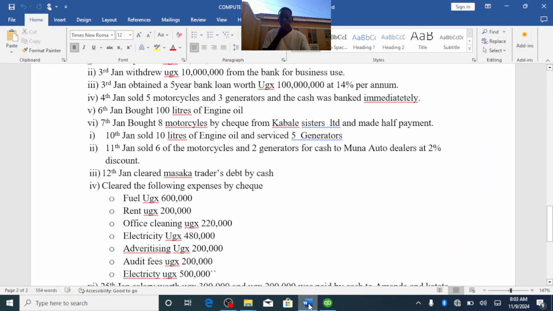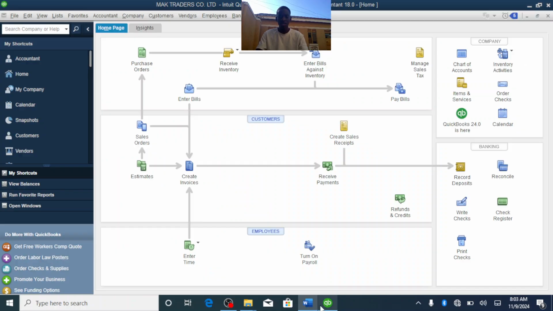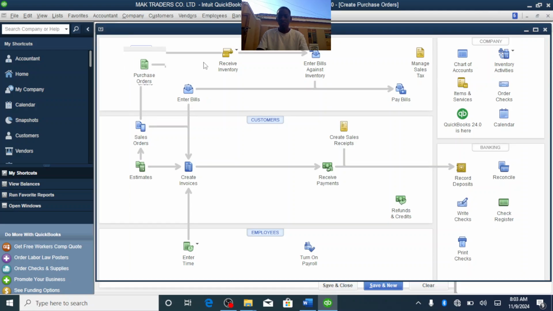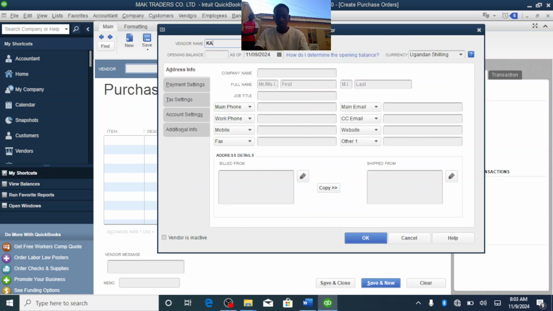Next question: 8 motorcycles by check from Cavalry Sisters Limited, and half payment was made. I come to QuickBooks, I come to the purchase, then the purchase was made from Cavalry Sisters Limited. That is something different, unlike the one we had earlier. The opening balance we are not given, so I click OK.